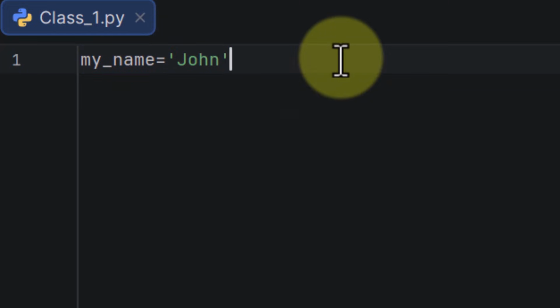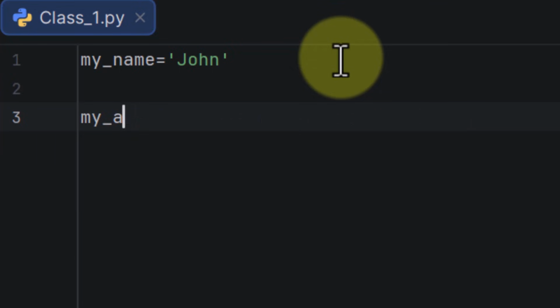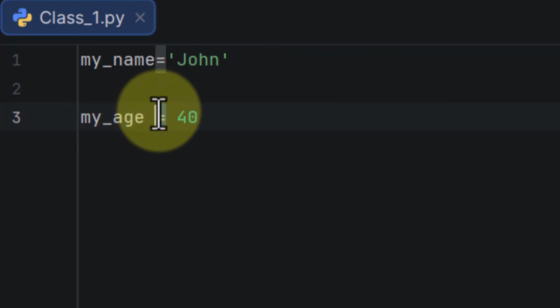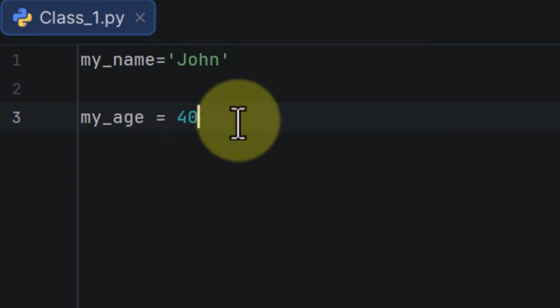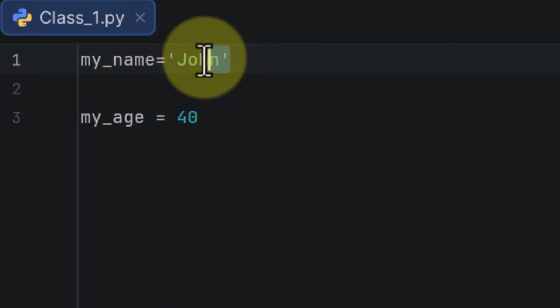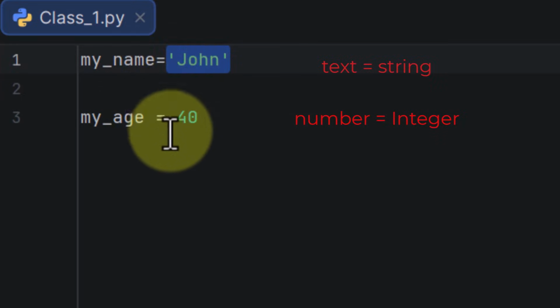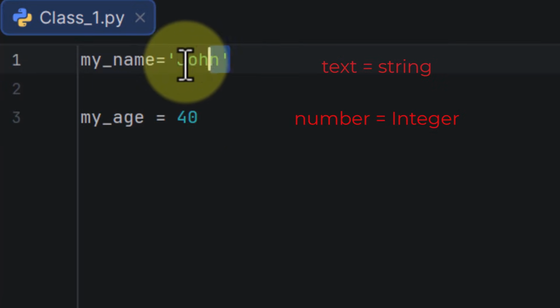So let's create another variable and add a value to it. Another variable I'll be creating is my age. My age, then I'm going to add a value 40. So here you can see a variable, my age, the assignment operator, then the value added to the age. Now you will notice that the value here is different from the value here. The value here is a number, while the value here is a text. So our variable can store different types of values. It could be number, it could be text.